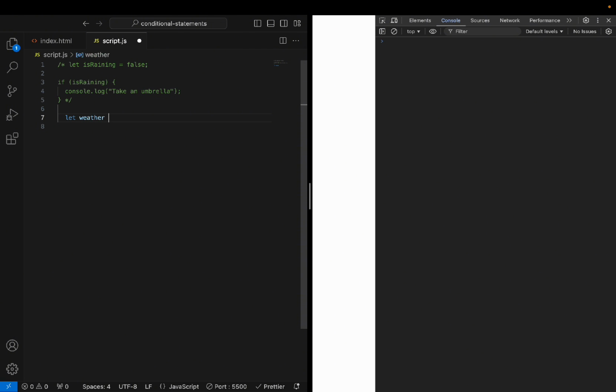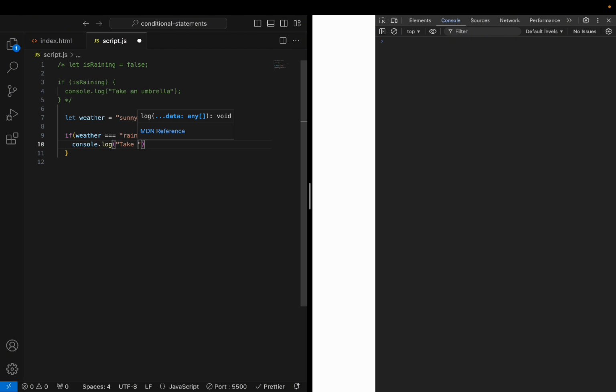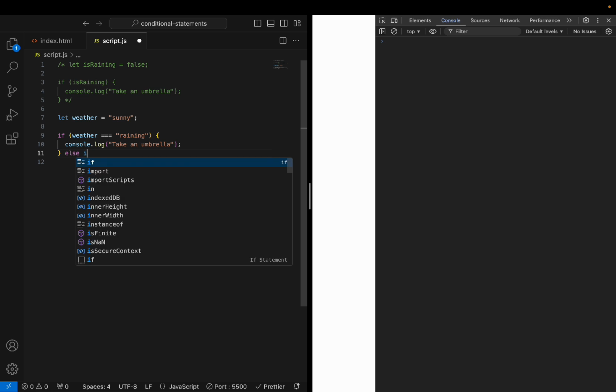Sometimes, we have more than one question to ask. After if, we can use else if to add another option. Let's say, if it's raining, we take an umbrella. But if it's sunny, we wear sunglasses instead. Let's write our conditions. Don't forget, you can add as many else if as you want.